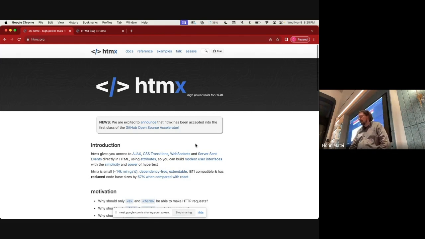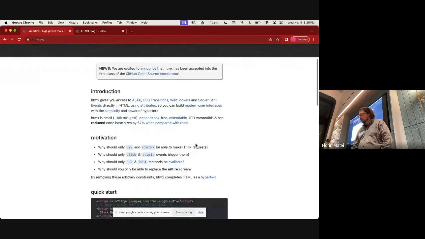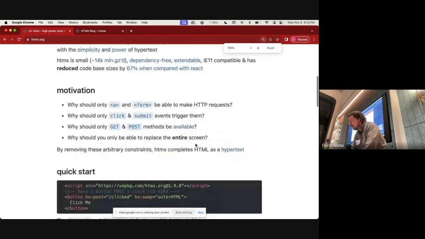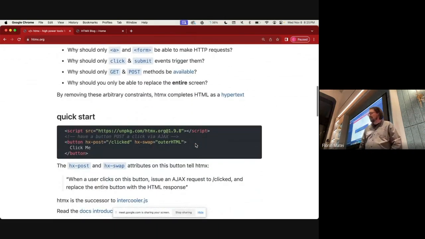So HTMX basically allows you to define what you want JavaScript to do in HTML attributes. And this is a simple example from the htmx.org website. You can see a button here. HX post means it's going to make a post request to that URL, and it's going to swap the outer HTML of whatever the response from the server is. It's going to replace that whole button with whatever comes from the server. So on the server, instead of sending JSON into the client and then programming the client to do something with it, you're sending back fragments of HTML that get put into the page however you define it.